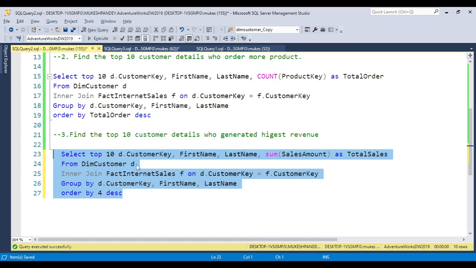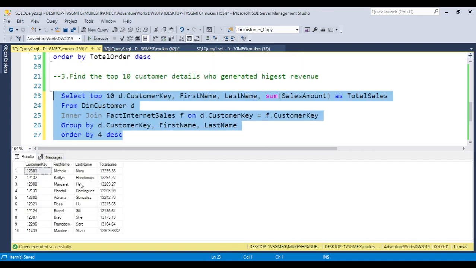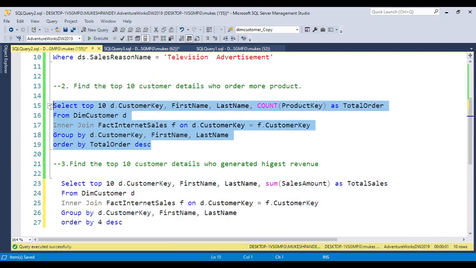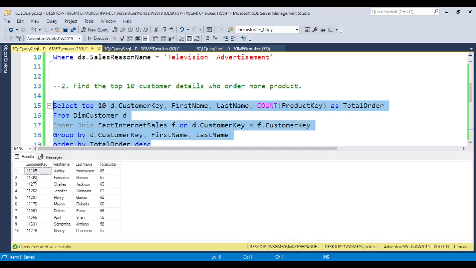Sometimes with the most orders, the product amount is very less. If you order 5 products and the total cost amount is only 100, but someone ordered only 2 and the generated revenue might be 1000. So you need to use the sum amount for this. So this is the customer, Nicole, 12301. But if you run this part of the code, the highest paid customer is 1185. They ordered 68, but the revenue might be very less.